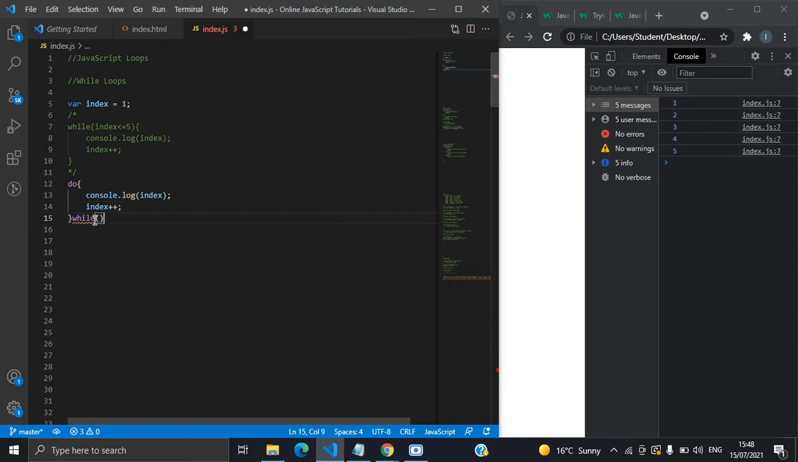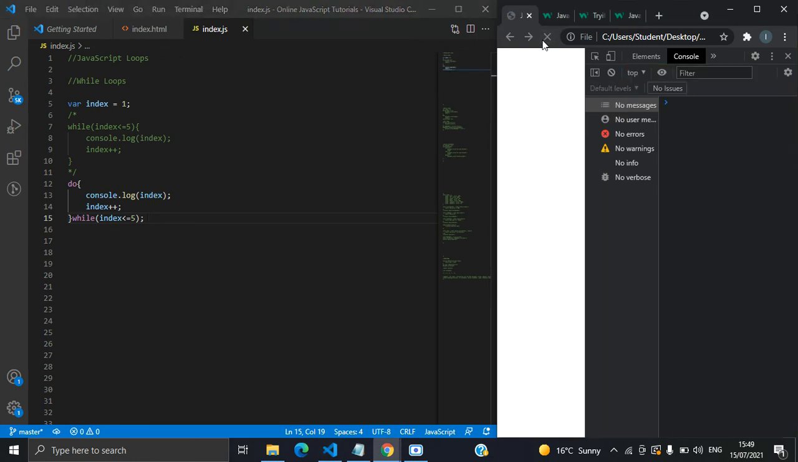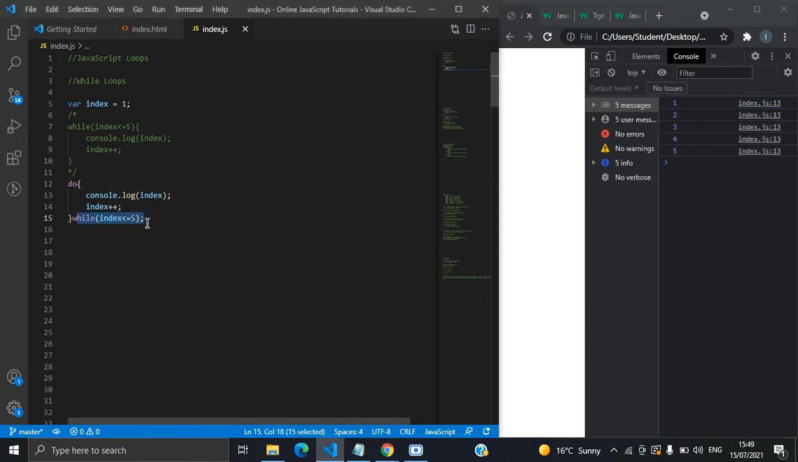But while index is less than or equal to 5. So we want you to do that, and then you check the condition after. So that's a do while loop. It will do, then check the condition after. So that's a while loop.